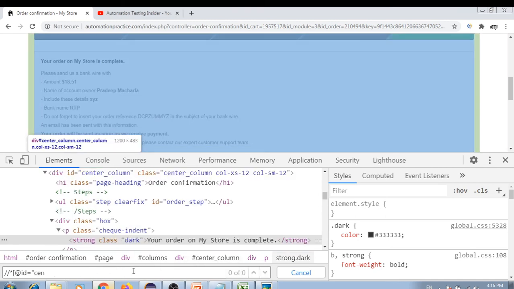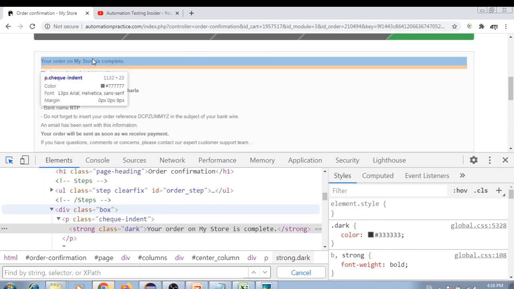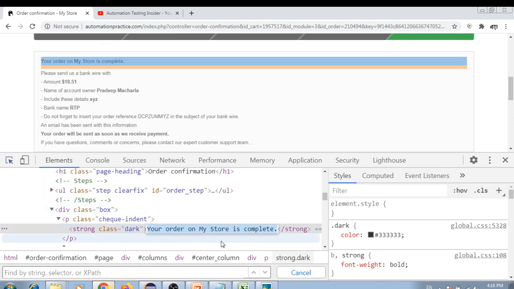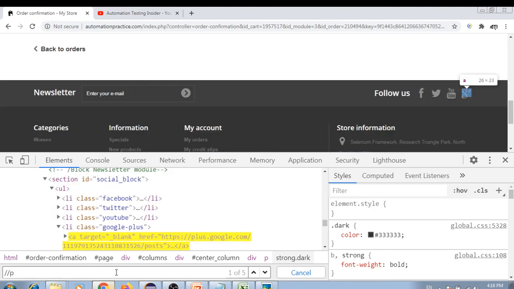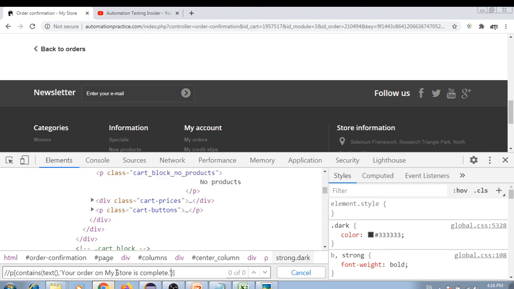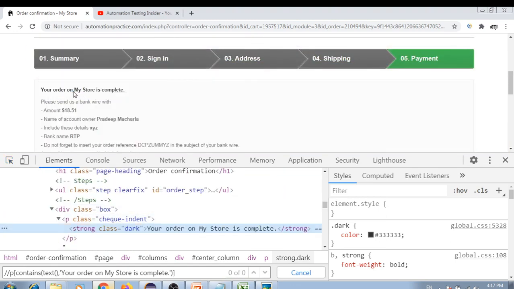One second. Just copy this message and we'll navigate to the p tag. We'll write the contains method, contains inside this text, where text is this, but we cannot directly jump to the next. There is a strong tag, this strong tag is also there. So this is how we'll get it.